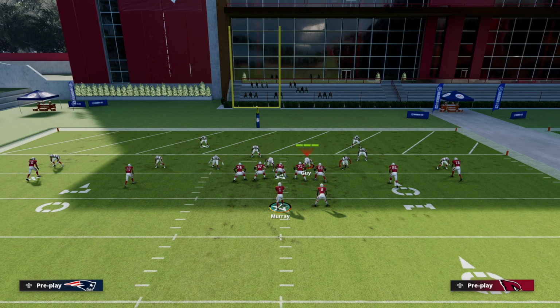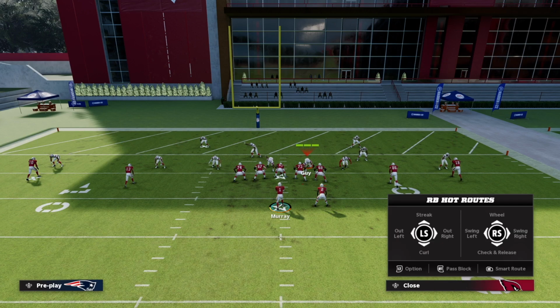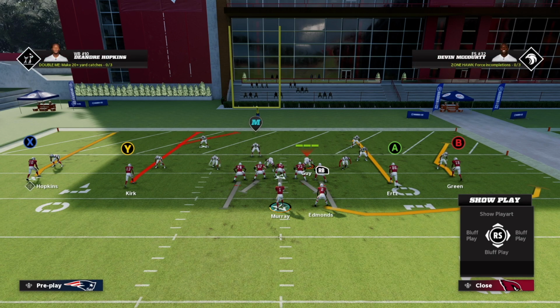I bet you there's other ways that you can manufacture what I'm trying to get here. This might not be the best route combination. It might not be the best formation. It might not be the best route combination for this specific formation. So play around with it. Maybe you can find something better than what I have, or at least play around with it and make it suitable for what you like to run in your playbook, and then take it from there.